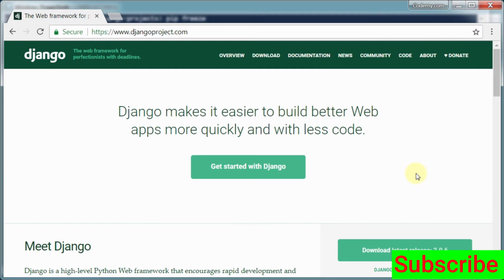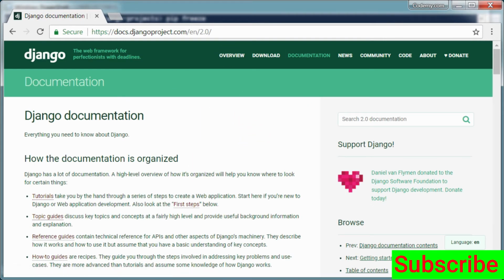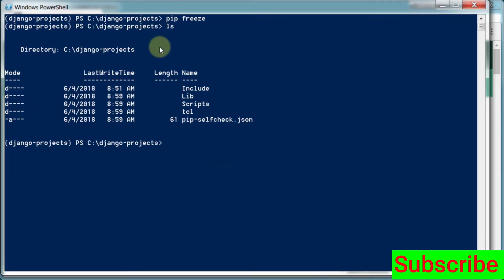I don't recommend you ever do that. The only thing this website really is good for is the documentation, which we actually will kind of look at from time to time. But to install Django ourselves, we're going to do it straight here from the PowerShell. So make sure your virtual environment is turned on, and to install Django, we just type in pip install Django.